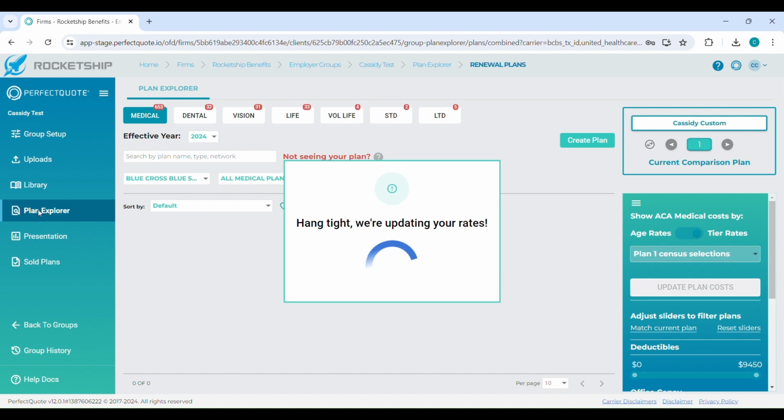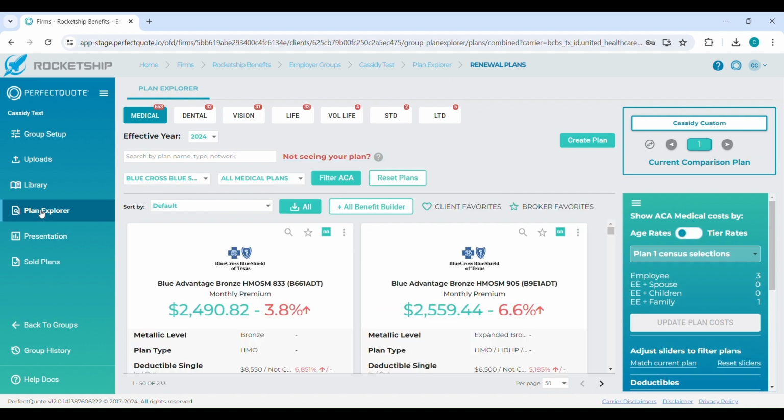And finally, you'll get to this Plan Explorer. This is what you've been working up to towards this point. This is going to include all of the census submitted plans, all of the plans from your uploads, and any plans that you've added from the library. This should include your true renewals, as well as any other options that you can include for this group's presentation. Here is where you will sort through and decide which plans you'd like to present and add them to your presentation with the BB icon.